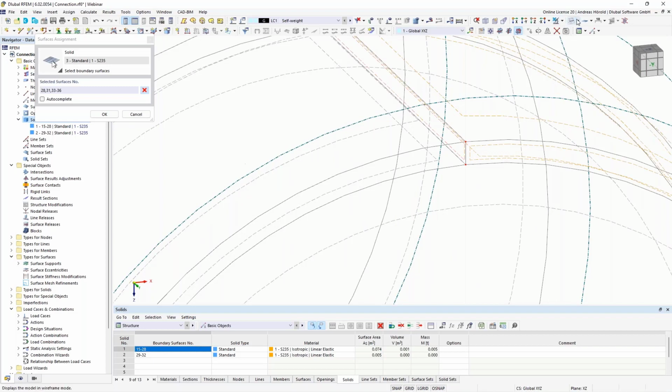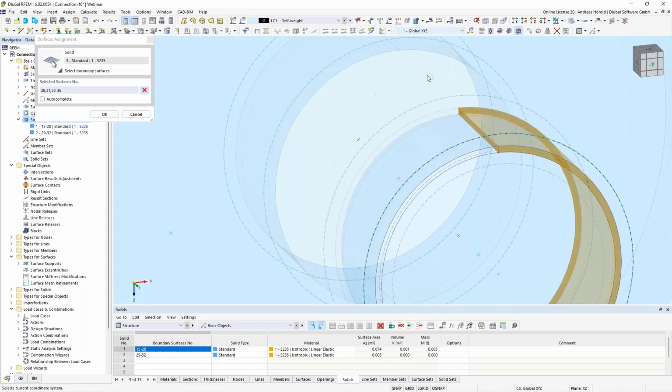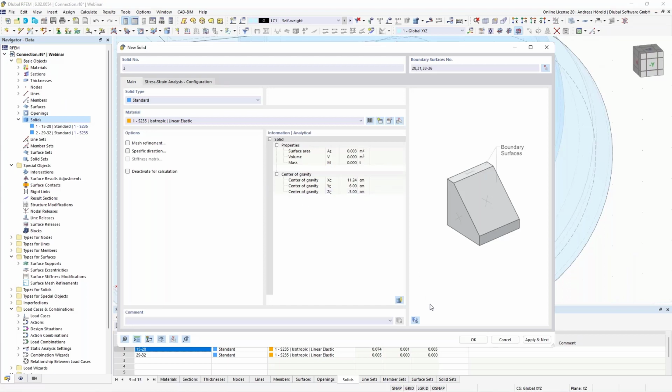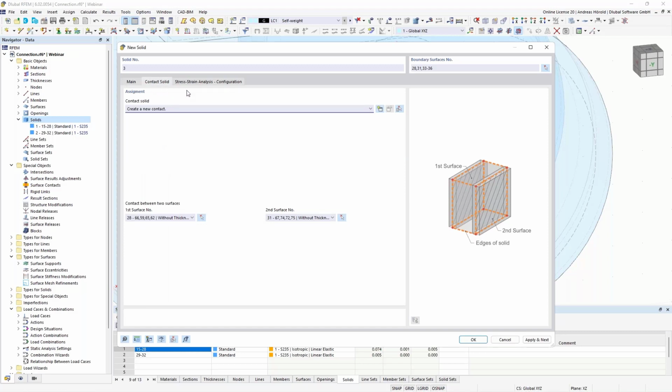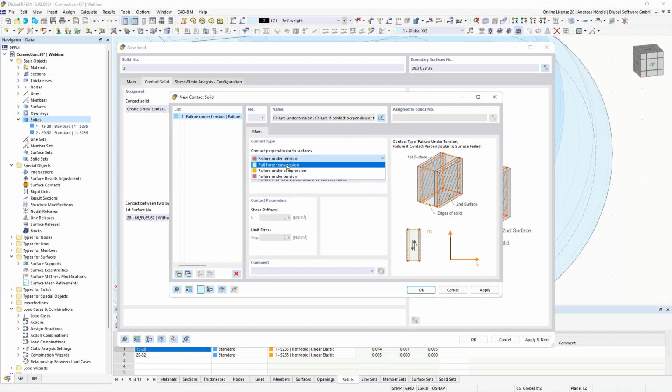Okay, we can check it. So that's okay. Yeah, and we can also change it to the contact solid. And we have to define the contact conditions. So with that button here, create new contact. There are different possibilities: full force transmission, failure under compression, failure under tension. We will use failure under tension, so that the bolt isn't glued at the edge of the hole. So then here, rigid friction, yeah, you can see different possibilities. Rigid friction, yeah, I define a small friction factor. We won't have any friction in our system.